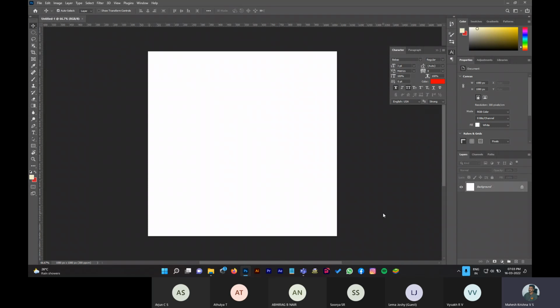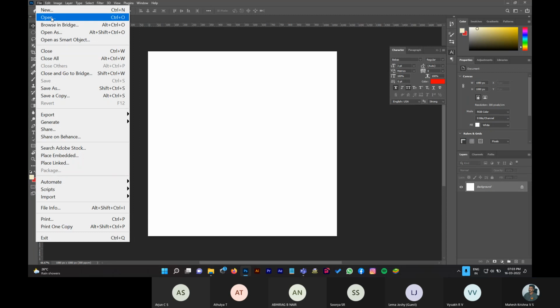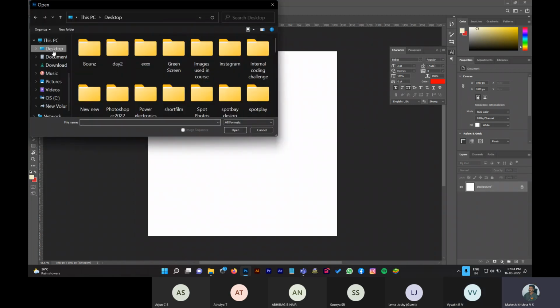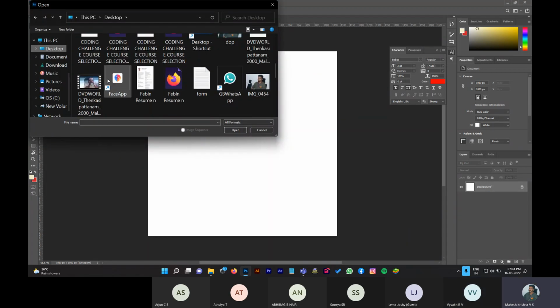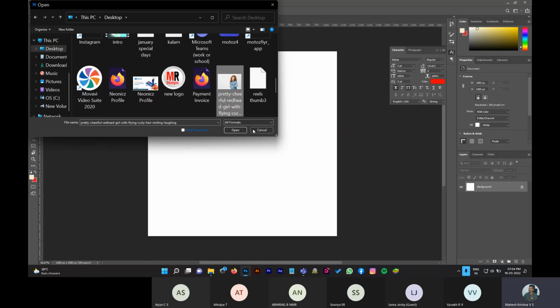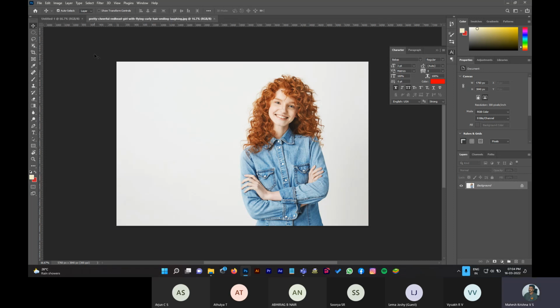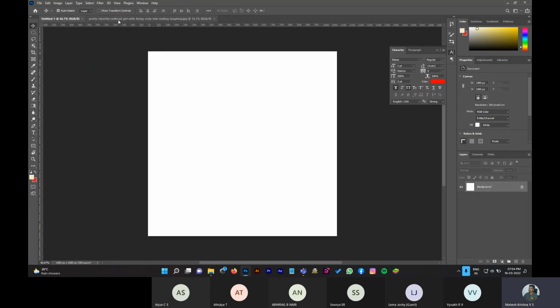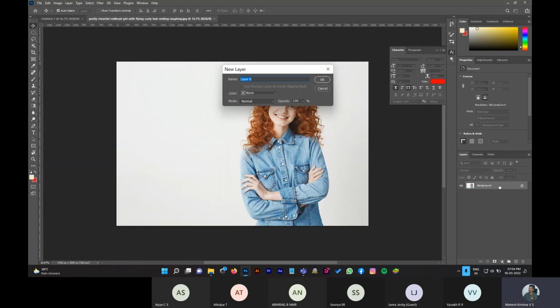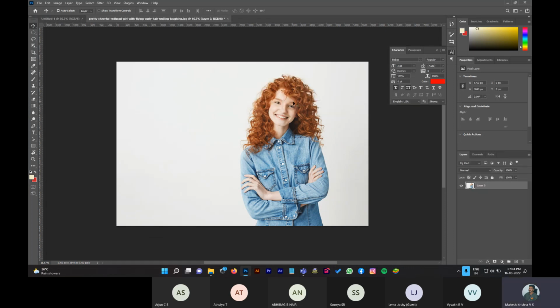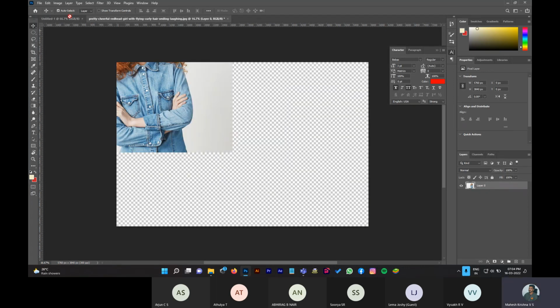Okay. Now I need to add an image into this. So what can we do? File, open. Yeah, then we will be opening the image that I want. So I'll be opening this image. And actually, I want this image in this canvas, right? So here I'll be double clicking this layer to unlock, and I'll be dragging this layer to this canvas.